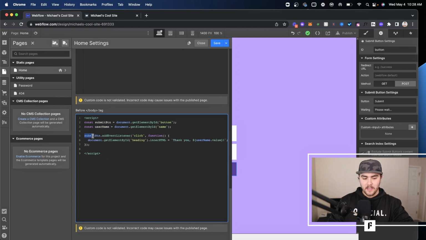And then down here, we're gonna take that submit button variable that we just created, and we're gonna add an event listener for a click. So this is basically in the background going to be listening for when that button is clicked, because once it's clicked, it's going to run this function. And what this function basically does is it inserts some new text into the heading element that we just placed on the page. And it's actually going to insert this text right here.